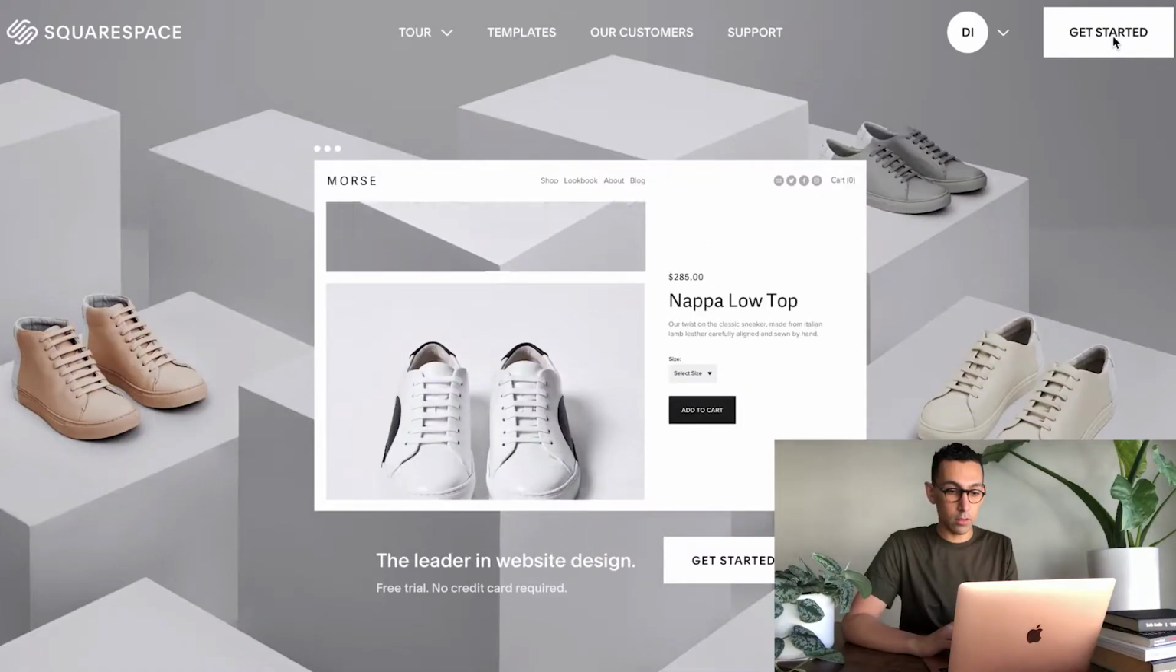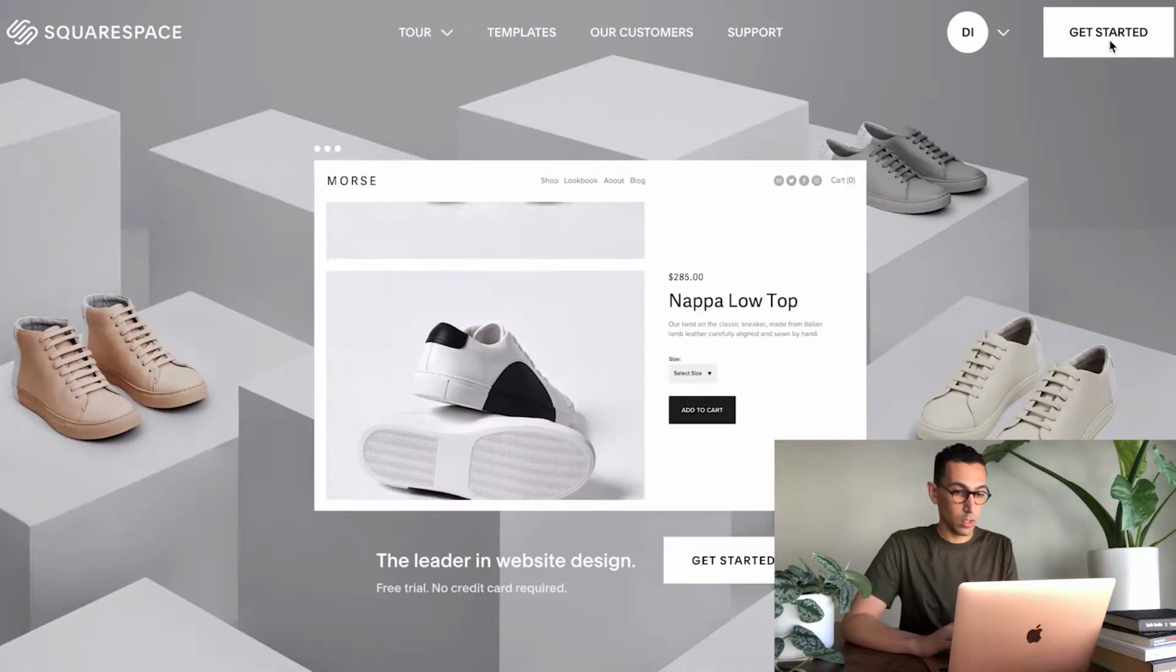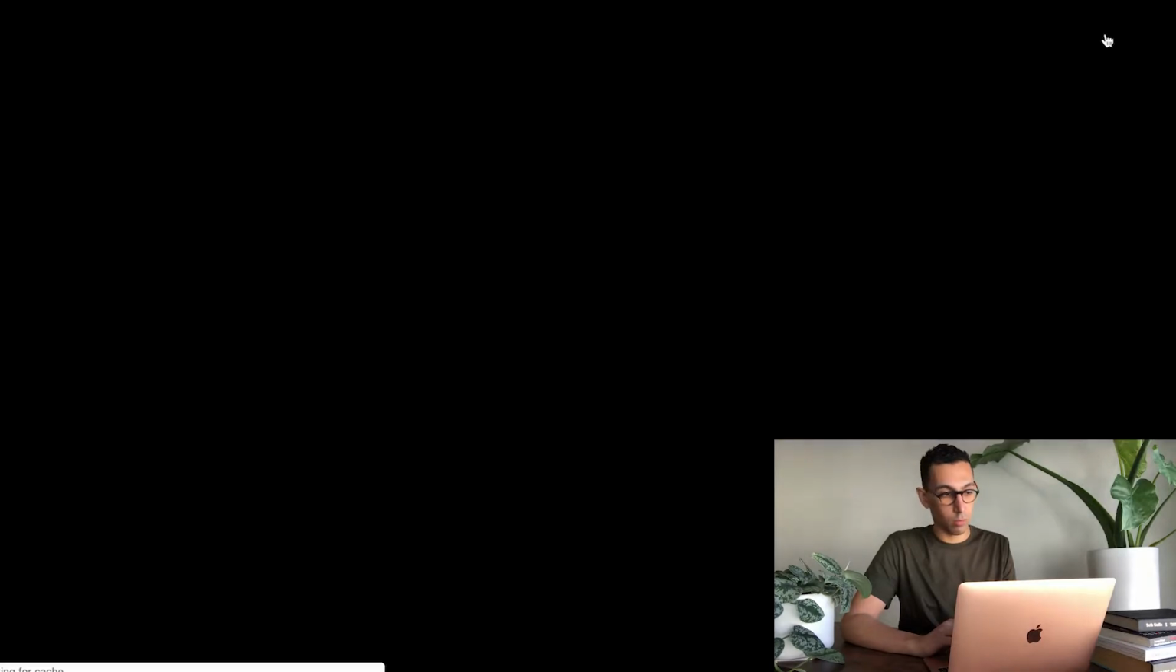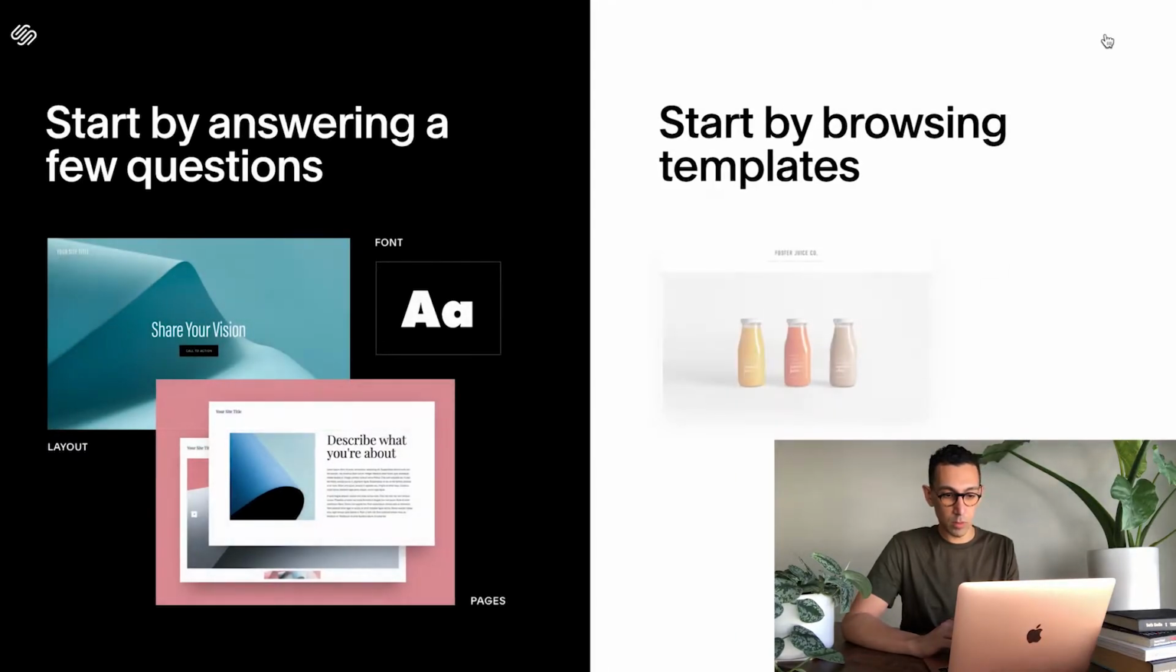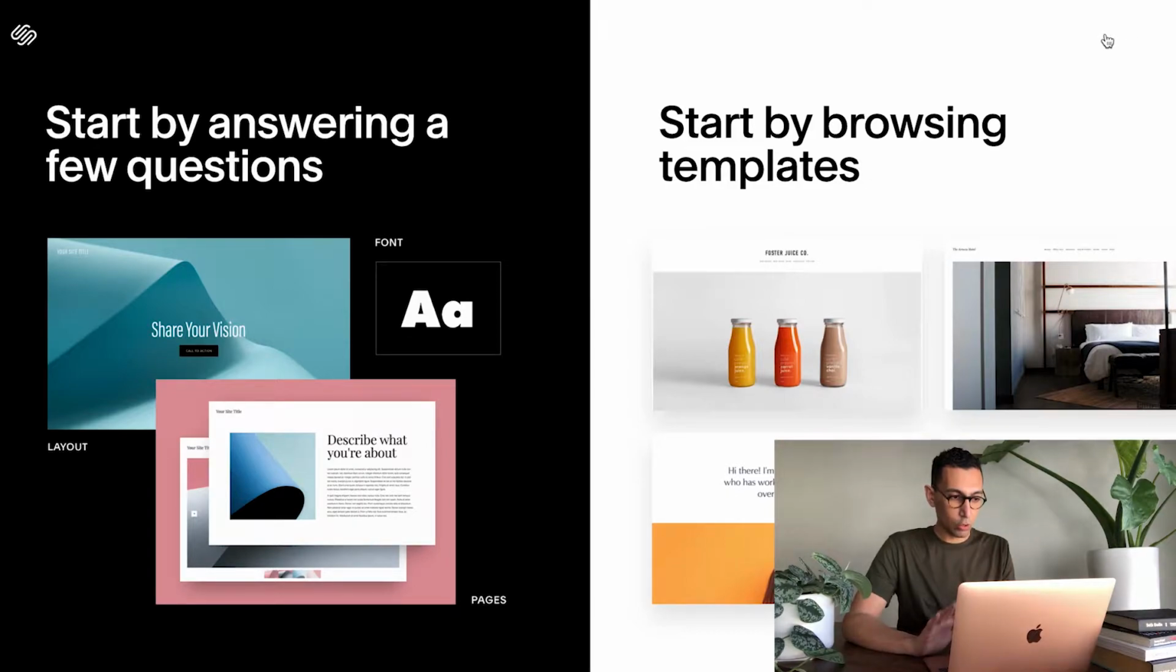So first thing is, right when you get to the Squarespace website, you click on Get Started in the top corner of the browser. Now, when this comes up, there's basically two options. This layout looks clean, but it almost looks a little confusing. It's not clear that there's two options, but basically, if you click on the black side, on the left side, it says start by answering a few questions, or on the right side, start by browsing a few templates. So you could browse by templates, but if you want to create a custom one, start on the left side.